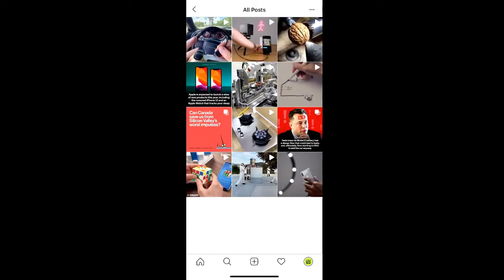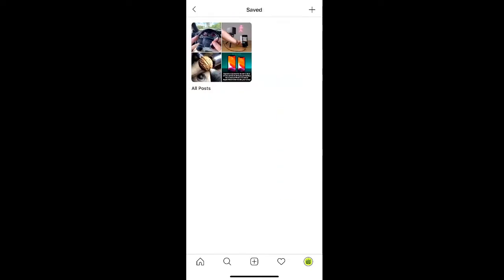Once you begin saving a lot of posts, it becomes a bit difficult to find a specific post. However, to help organize all of your saved posts, you can create collections to then file and categorize the posts. If you want to create a new collection, simply click the plus sign in the top right corner of your saved page.